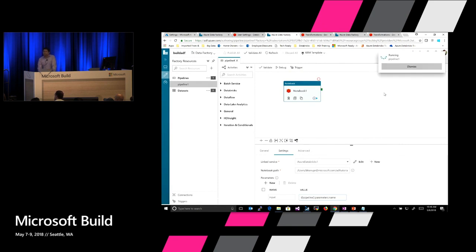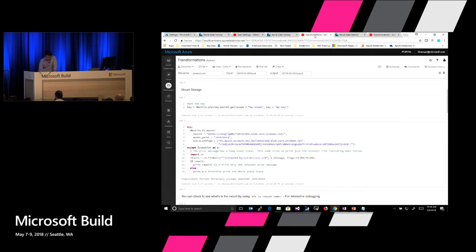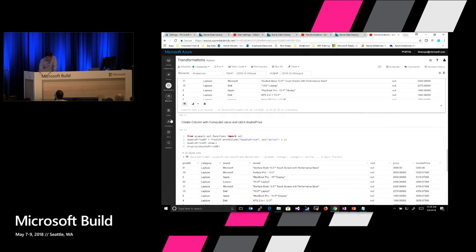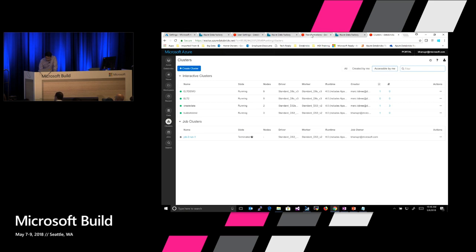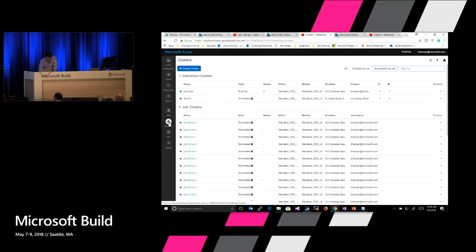What it is doing is running the pipeline. So I go back to my Databricks workspace. And what you see here is that it has started creating a job-based cluster. The cluster will be created, and as part of that, it will run the job on this cluster. Once the job is finished, it will terminate the cluster on its own. So you don't have to manually create the cluster, run the job, and then terminate the cluster. The pipeline takes care of it.